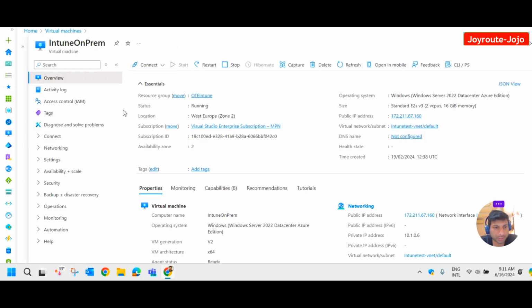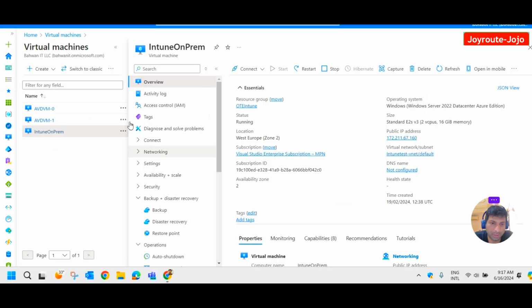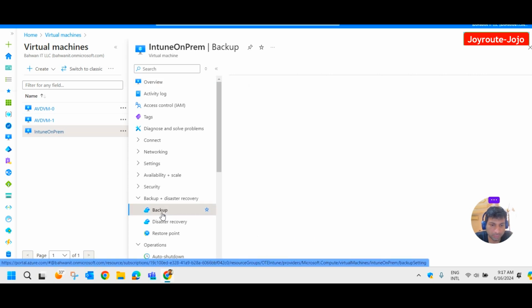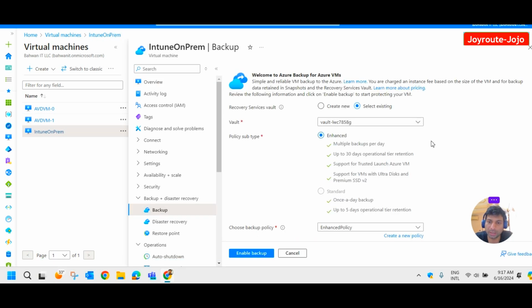So the second method is post creation of a VM. We have already created a VM now. Post creating the VM, in the left hand blade, if you come down, we have an option here like backup and disaster recovery. Let me click on this backup. Here also you can enable the backup. We have to create a recovery service vault.